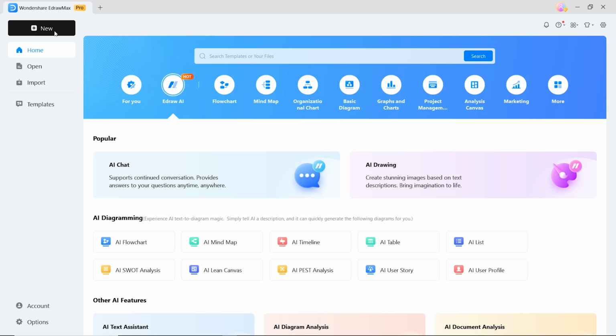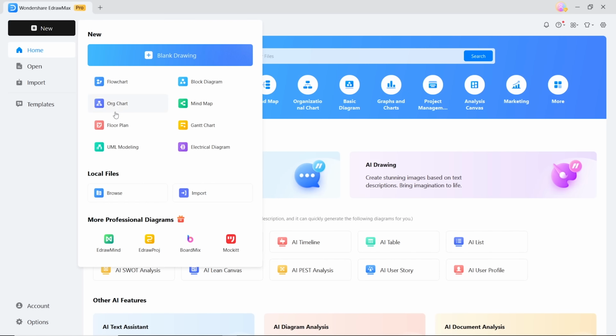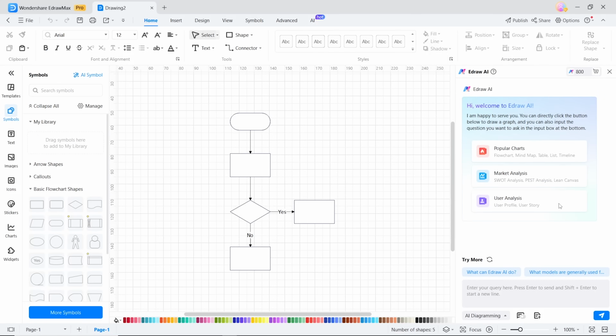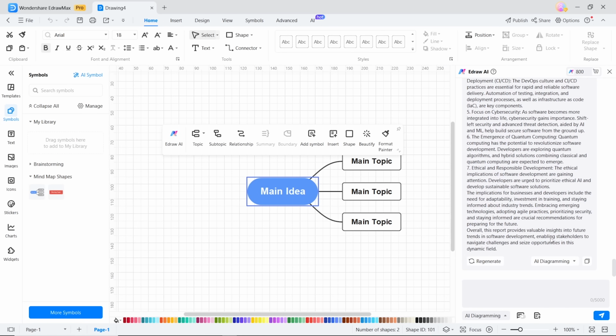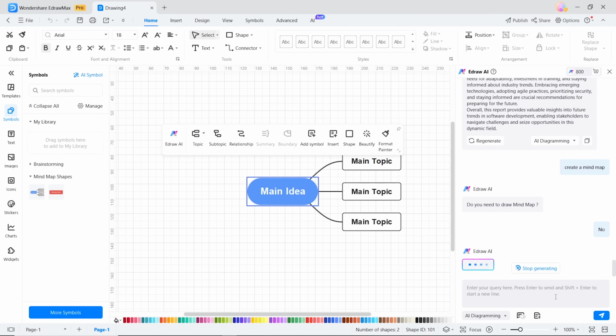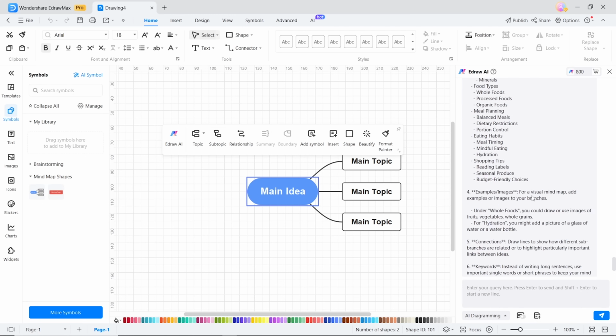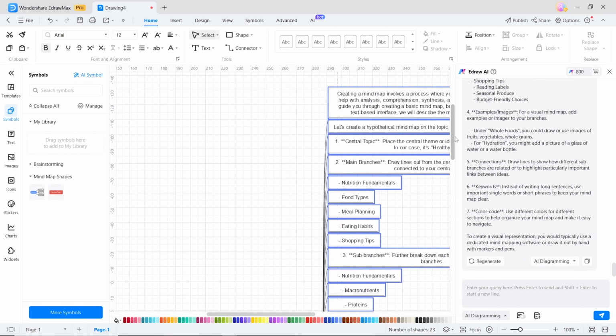And here's another awesome feature you have to check out. You can upload documents in PDF, TXT, or Word formats and let the AI work its magic. EdrawMax will summarize, ask questions, or even turn your docs into amazing visuals. This makes reading, analyzing, and report writing a total breeze.